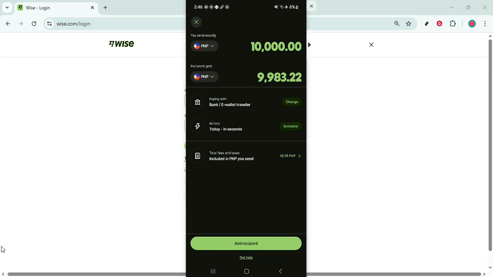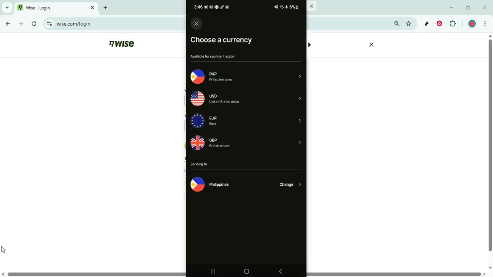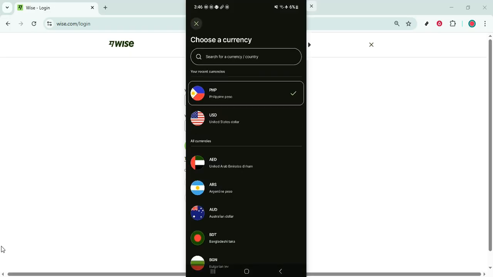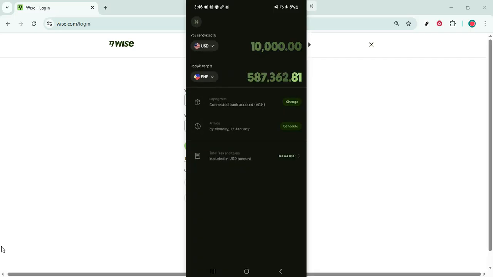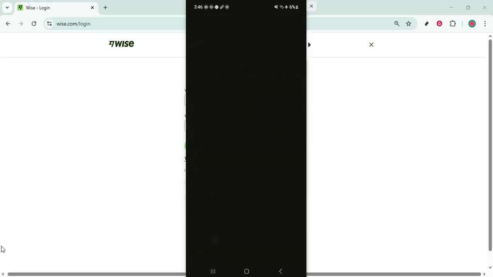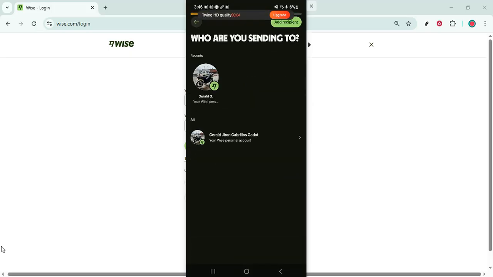Select the currency for the You Send field. This is the currency coming from your side, which may be different from what your recipient receives. Double check that you're choosing the correct currency so the calculation and fees are accurate. Tap Add Recipient. In some layouts, you may be prompted to tap Add Recipient again to proceed. This step is simply confirming that you're ready to provide recipient details.